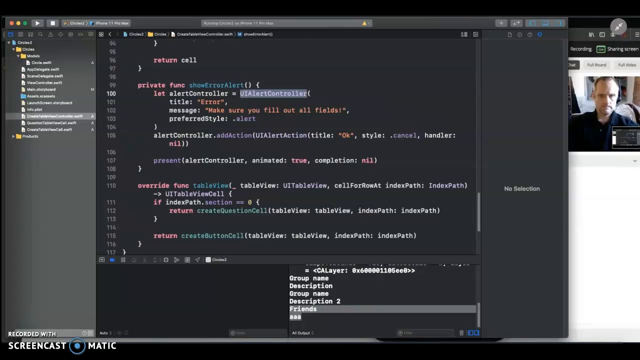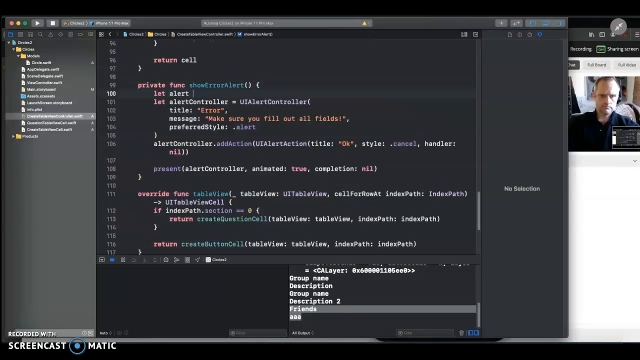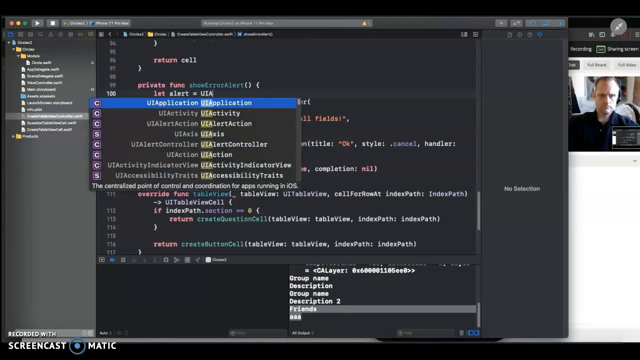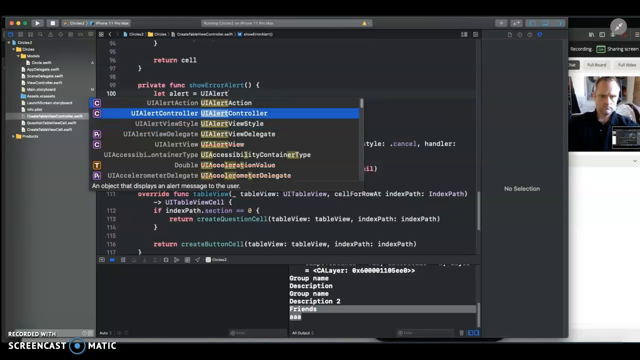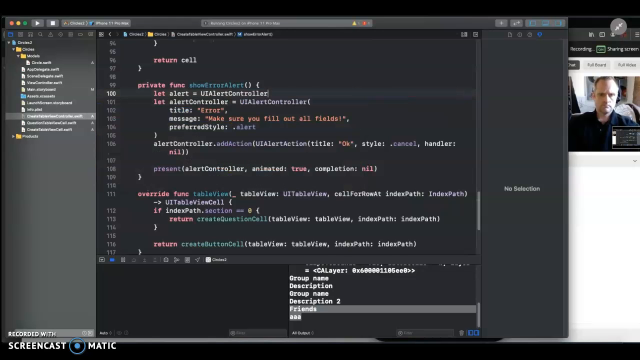Apple has provided us something called the UIAlertController. So all we do is create a new alert controller by saying let alertController equals UIAlertController. When you're typing this out, you can use the autocomplete. If I just say UIAlert, I get a bunch of options. I can choose UIAlertController, just enter.